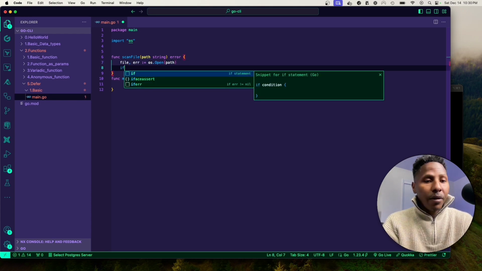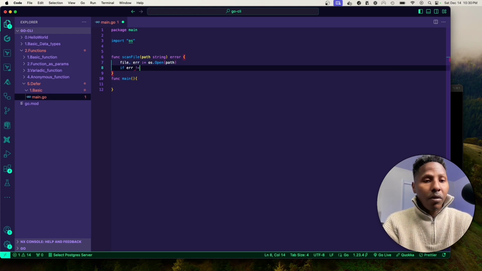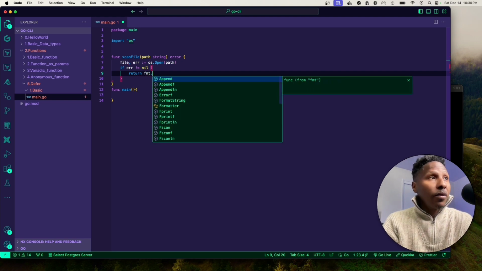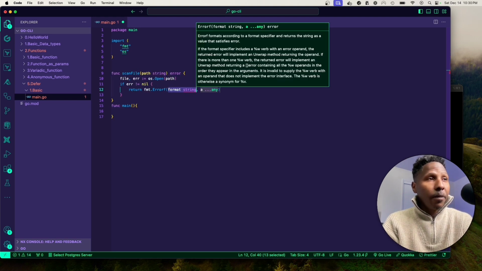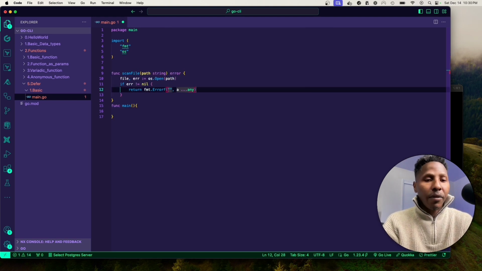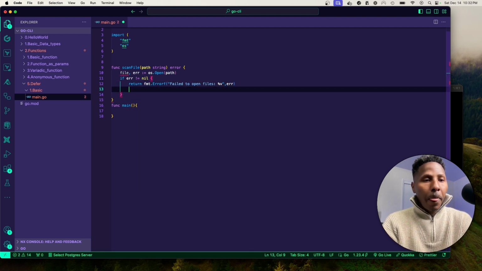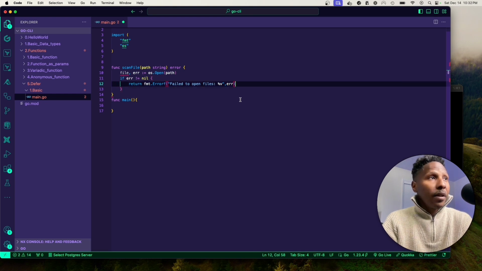And then if err is not nil, then we do this. We're going to return fmt.Errorf. I was saying Error, but I meant Errorf. "failed to open file", and then we're going to have this error. And then I think that's it for that.